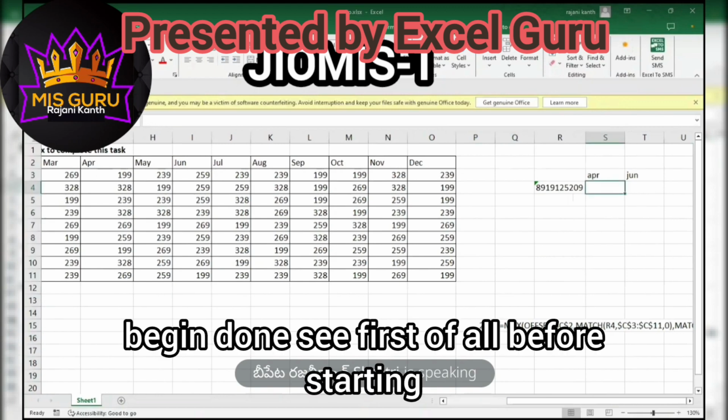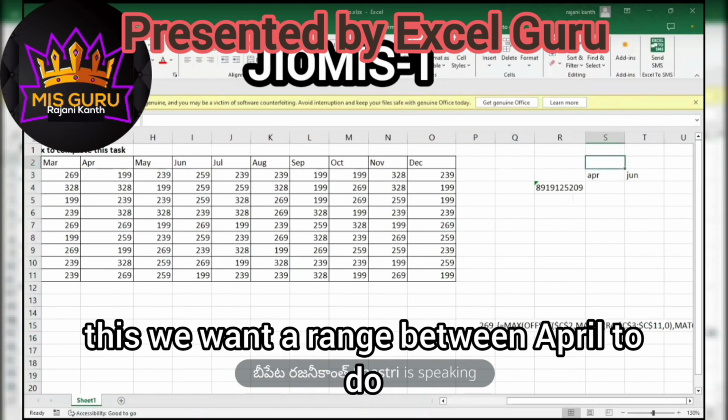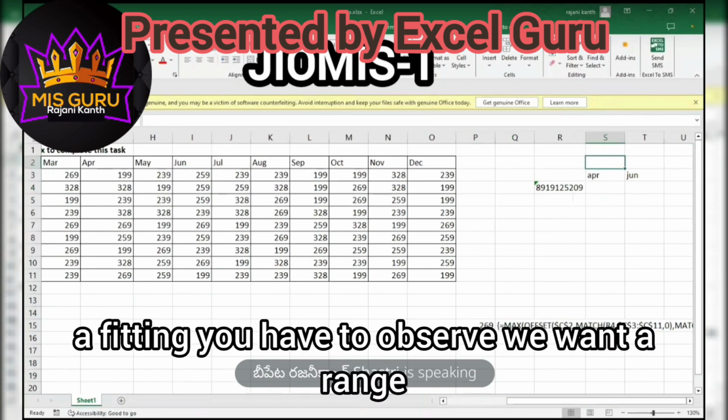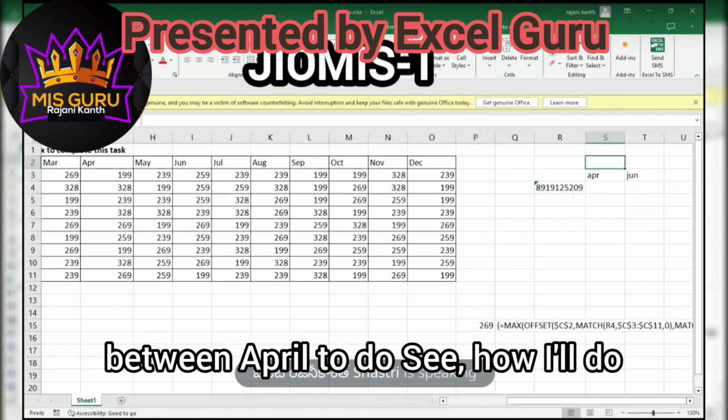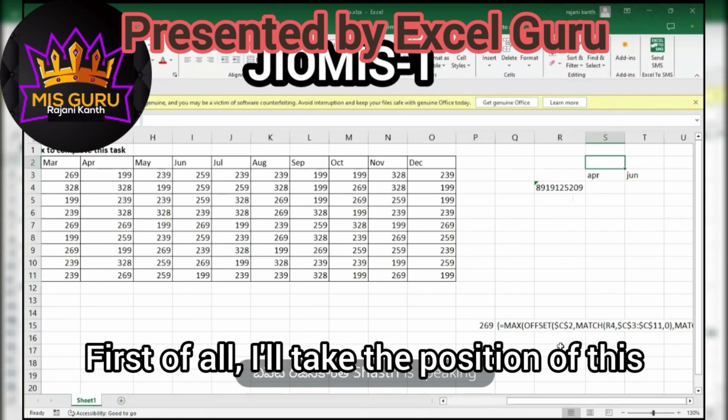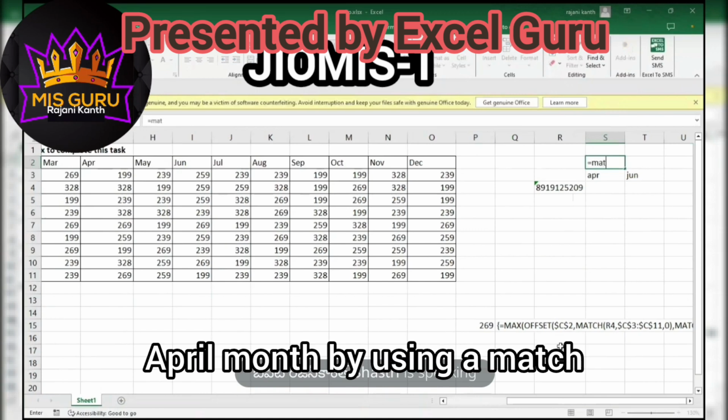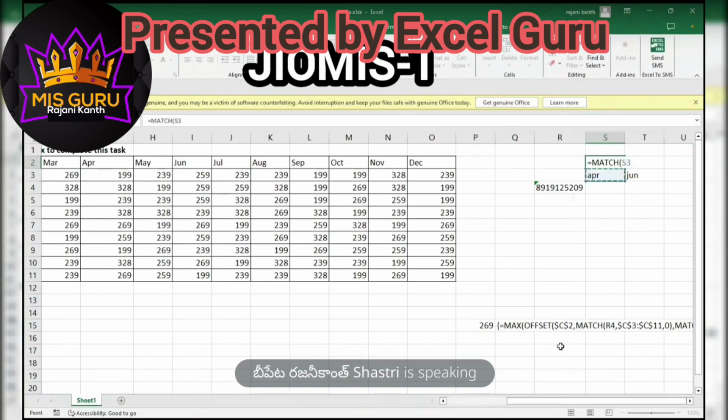First of all, before starting this, we want a range between April to June. First thing you have to observe. We want a range between April to June. See how I'll do it. First of all, I will take the position of this April month by using a match, comma.